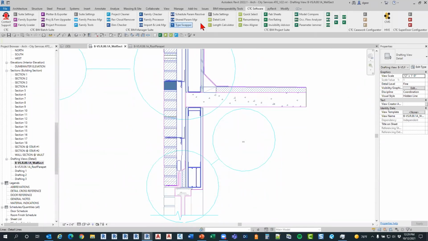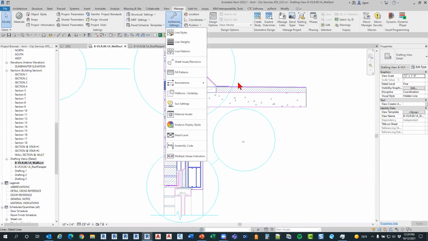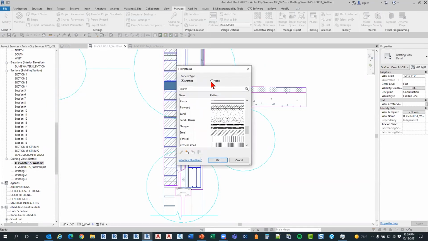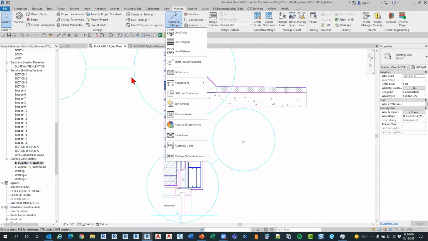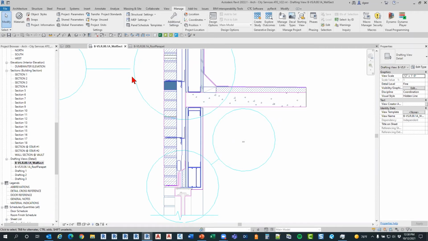But the thing is if I go back into the fill patterns, where are you? 37. See, it still says wall section 37, right? So in my opinion, it is not doing what I thought the type swapper would do for the fill patterns. I was thinking it would swap the name out and everything to that. It changes the fill pattern that is associated with that.